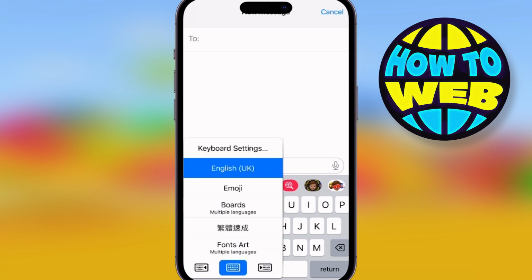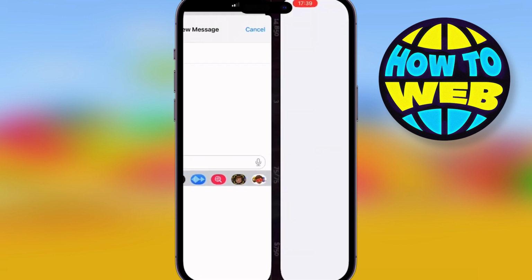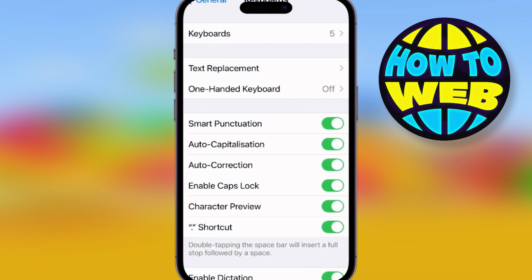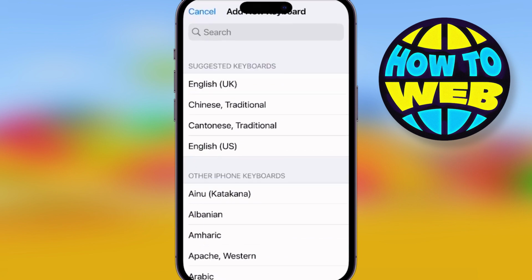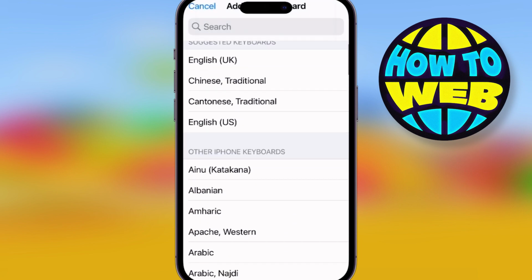Now, if you want to change the language, you want to hold down that World button and go straight to the top where it says keyboard settings. At the keyboard settings, it's super easy. You just simply add new keyboard and pick the language you want.